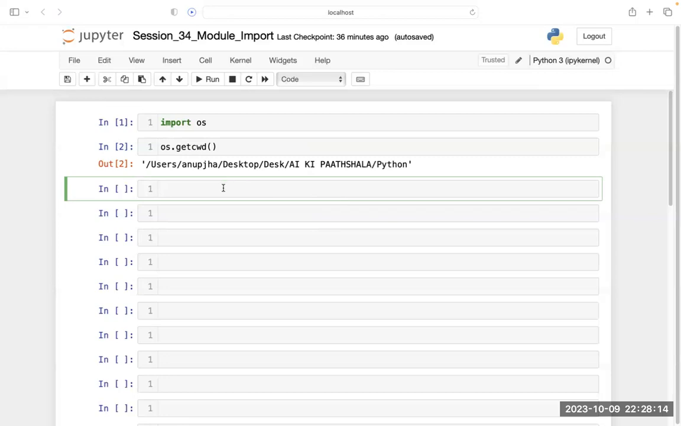Let me write here for you so that when you see it: module is a file containing Python code which can include functions, we know, variables, and classes.